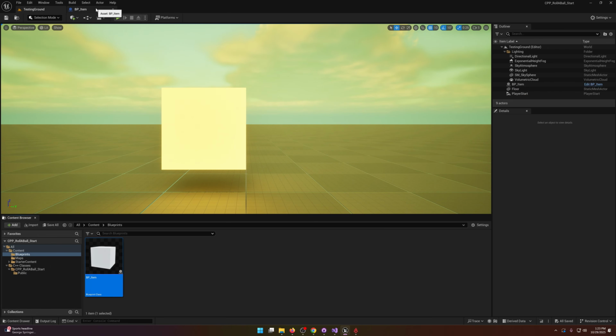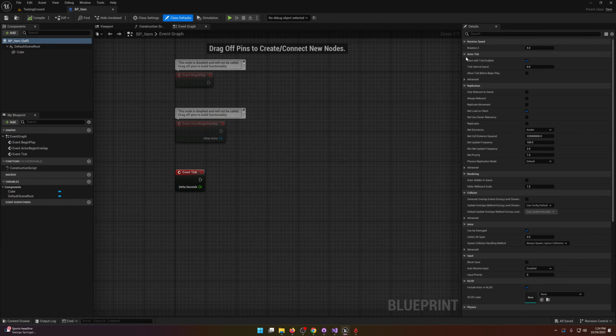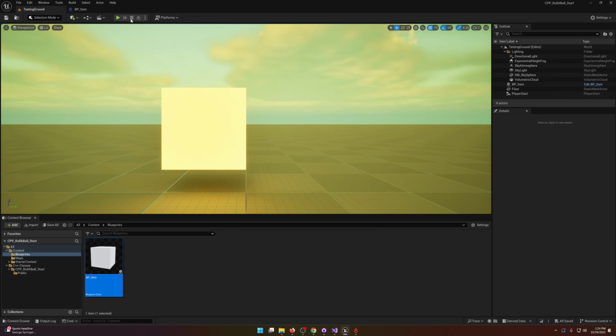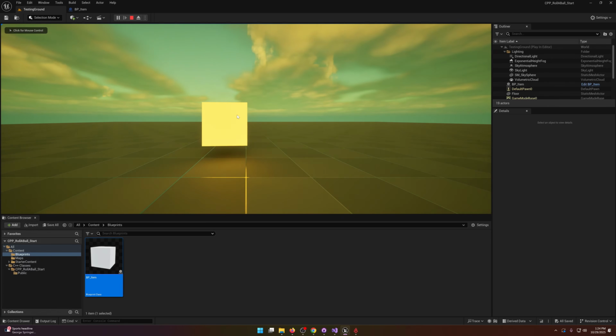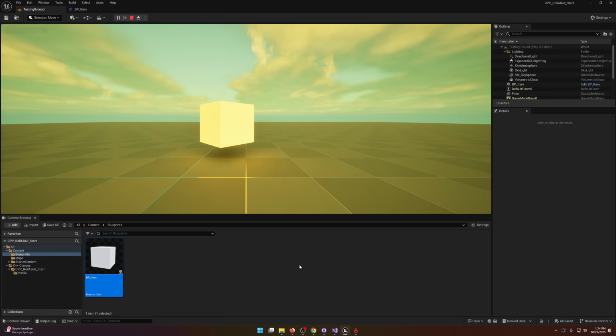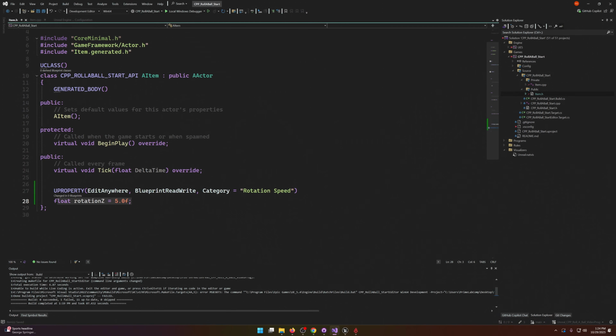Let's say I want it to go faster. I can go to the blueprint and change the rotation Z to, let's say, 25. Compile here and save, and press play. Now it is spinning faster. Notice that to change that value, I didn't have to go back into my code and change it here.